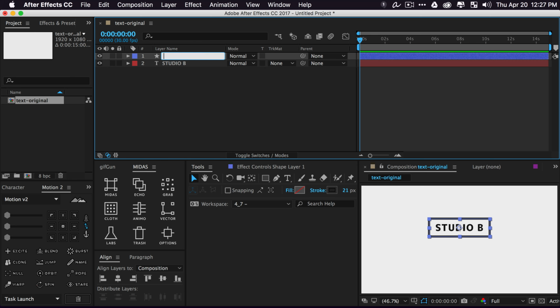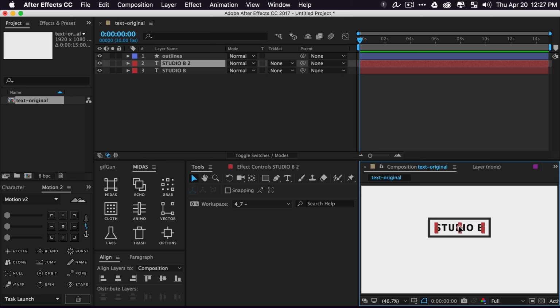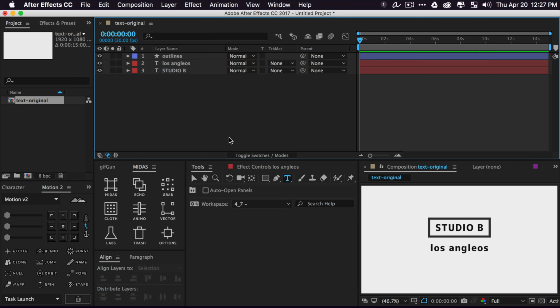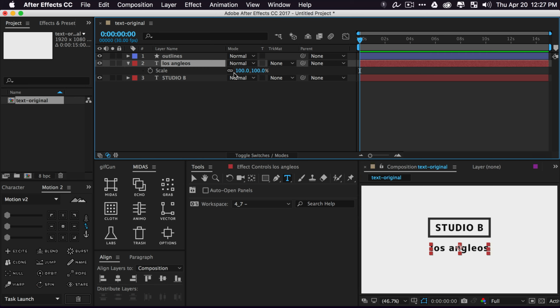So I'll call this our outlines. It's going to take a second to build this up, but hopefully it's a lot of fun. So just to make this look even more legit, we're going to add a little name underneath it. In this case, I think it did Los Angeles, spelled very wrong. But, you know, whatever. It's a fake studio. It'll have a fake city.